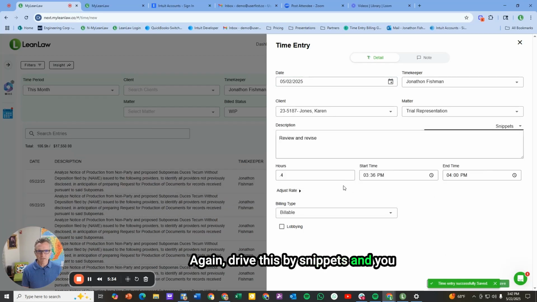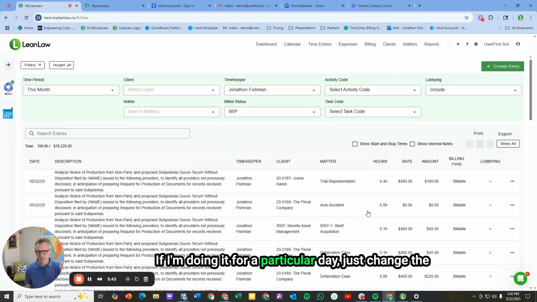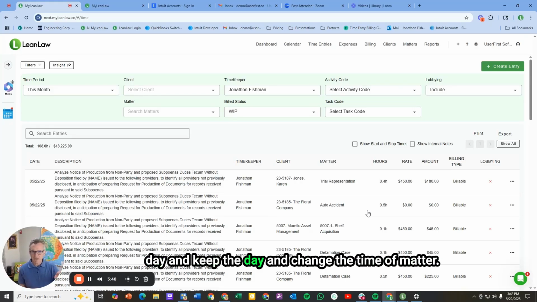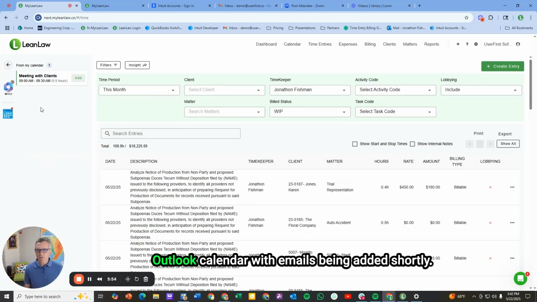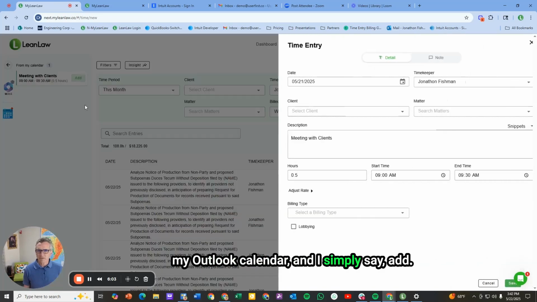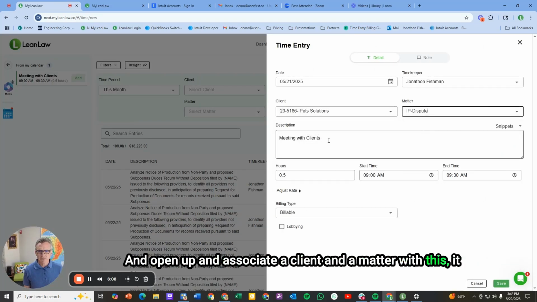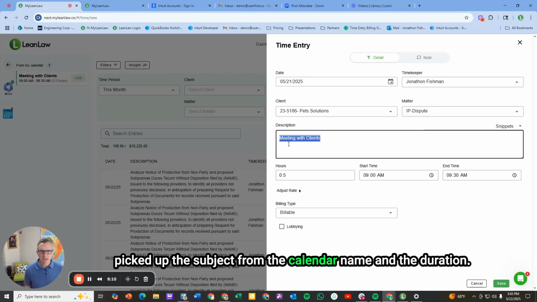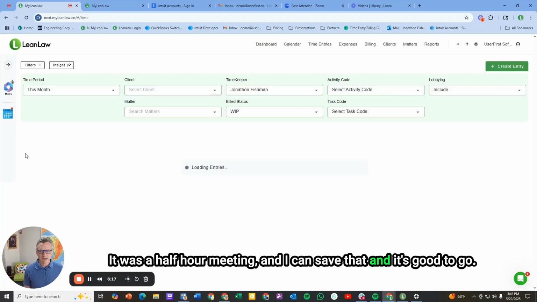Again, drive this by snippets, and you can see very quickly I was able to add multiple time entries for that. If I'm doing it for a particular day, just keep the day and change the matter. Now, we also have the ability to look at your Outlook calendar with emails being added shortly. So this is reading directly from my Outlook calendar. And I simply say add, and open up and associate a client and a matter with this. It picked up the subject from the calendar name and the duration. It was a half-hour meeting, and I can save that, and it's good to go.